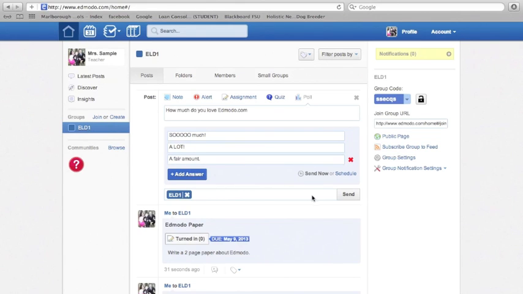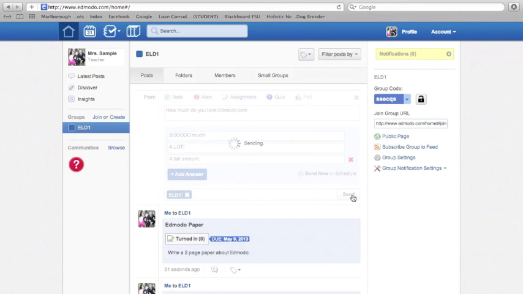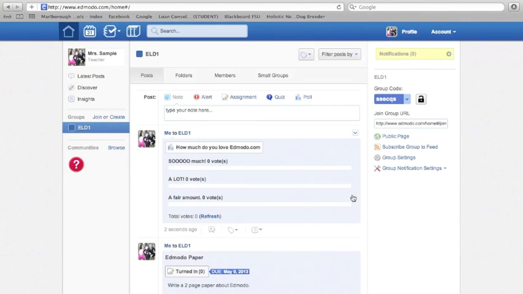And then again, you just send it to the class that you want. They like taking polls. I don't know what it is, but they like the instant gratification of sharing their opinion. So on the top right, you see notifications. If a student's passed in any work, you'll see a notification there.